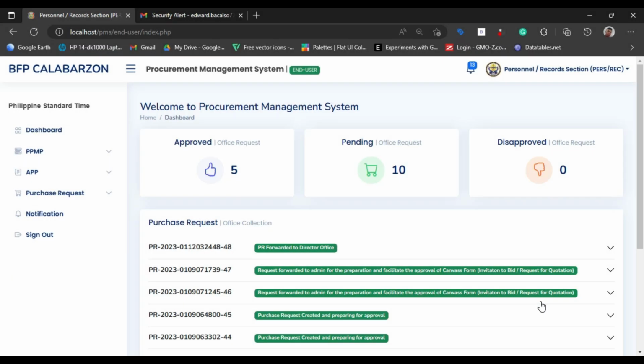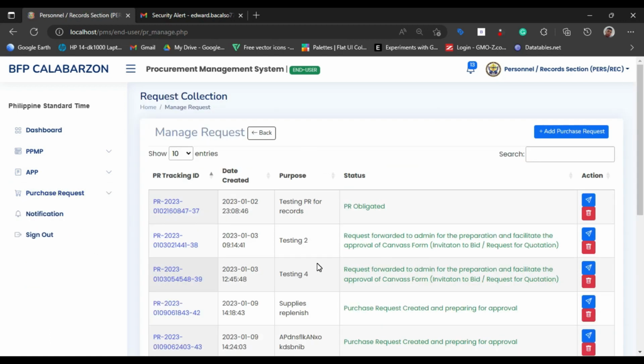Process monitoring. How is monitoring or tracking done in the system? Monitoring is actually ongoing from the start you create a purchase request. The status is the proof of monitoring. All the responsible offices need to update the status of the PR after passing through their office.